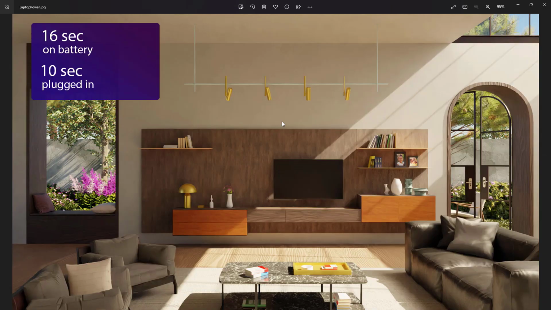So this is one image rendered using my laptop. As you can see here, on battery it took 16 seconds, while plugged in, it took 10 seconds. Also, I know there are some settings on my laptop which I can tweak, but whatever I do, I get faster renders when my laptop is plugged in. I tested on 3 laptops and all of them showed faster renders when they're plugged in.